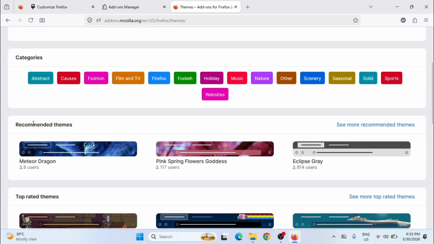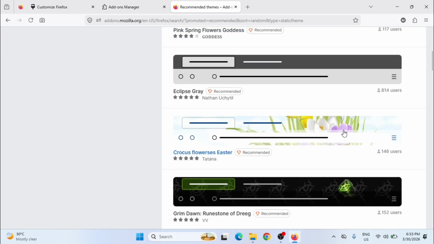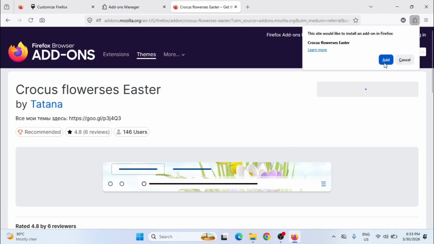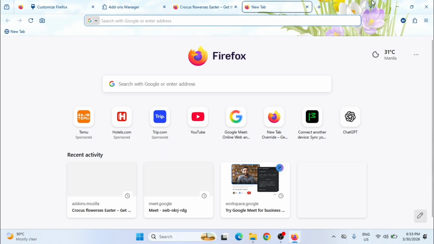For example, under Recommended Themes, click See More to view additional options. Click on a theme, then click Install Theme, click Add, and then click OK. Your Firefox browser will update with the new theme instantly. And that's it. That's how you customize the UI in Mozilla Firefox.